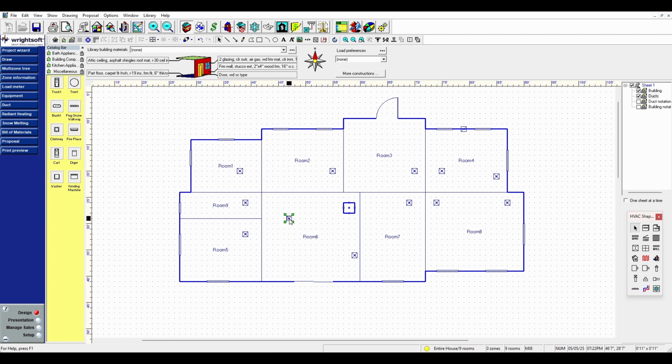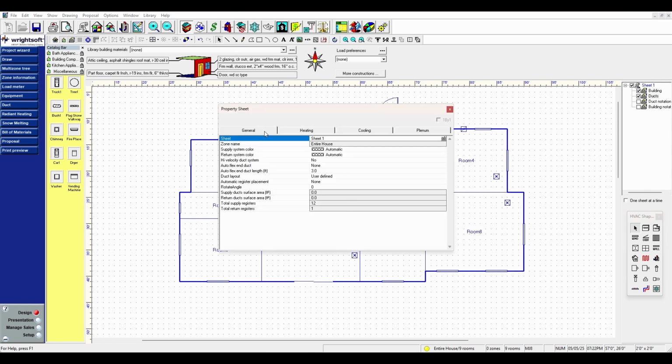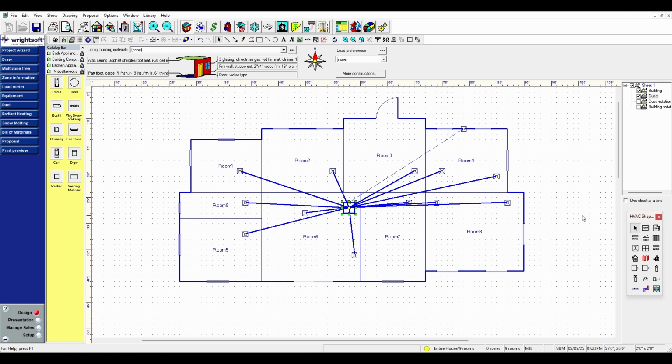What if we did it like that? That should be okay. All right, let's see. So let's click on this box here, and then right-click under the tab for General. Right over here for duct layout, it says user defined. Let's select radial, and let's see what happens. Let's see what kind of shape it gives us. Okay, not bad, not terrible.